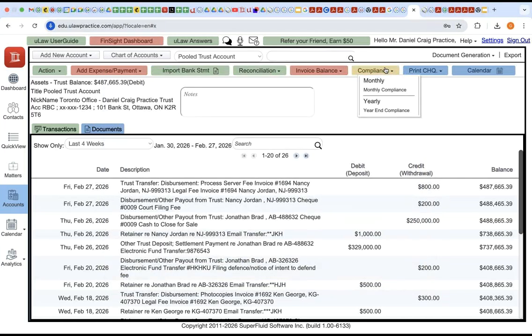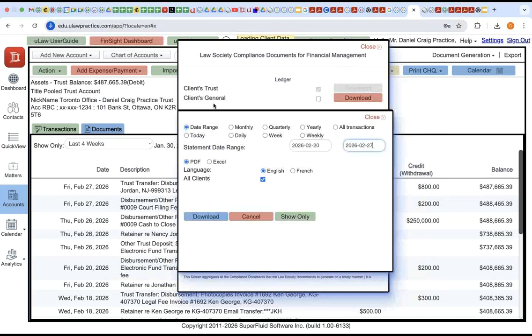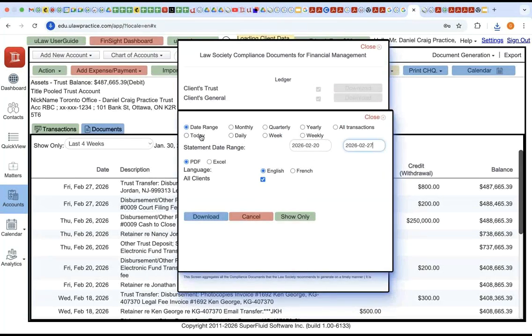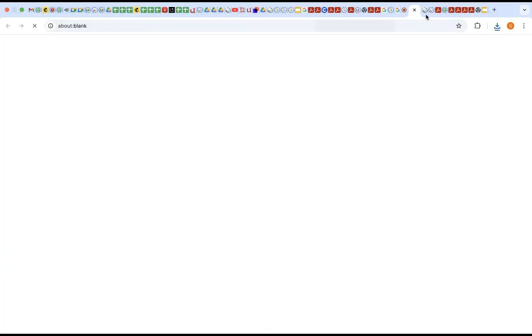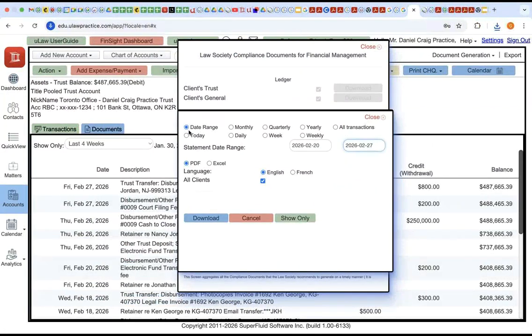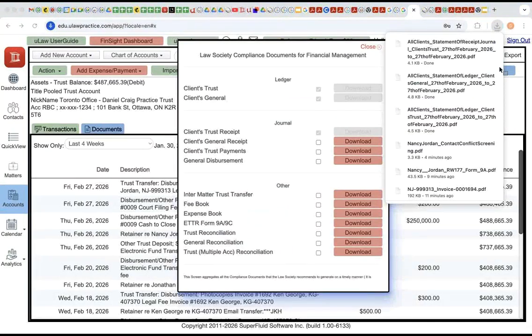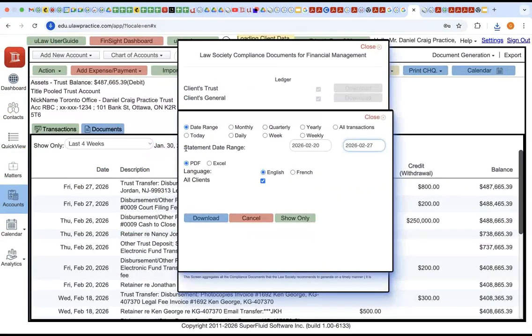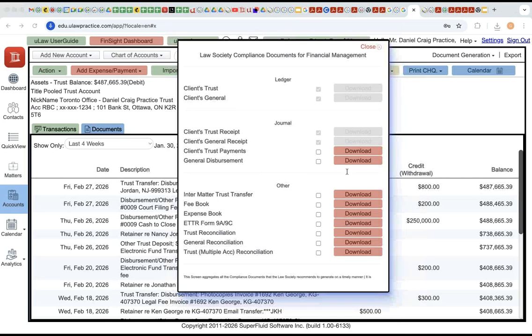All right, so let's get into generating these compliance documents that I was able to do so far. I will just use today's date range because I don't think I worked on anything else today here. So let's generate a couple of ledgers. And then we have the journals. Okay, we have 4 journals, 2 each for trust and general. There's one for receipts and one for disbursements for trust. Okay, and then the general.